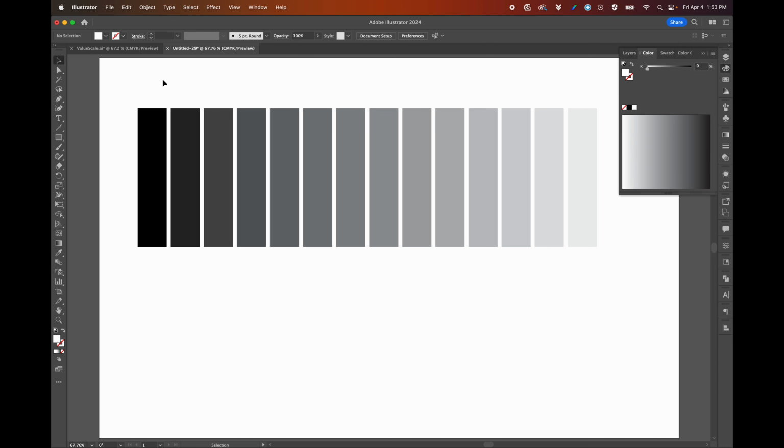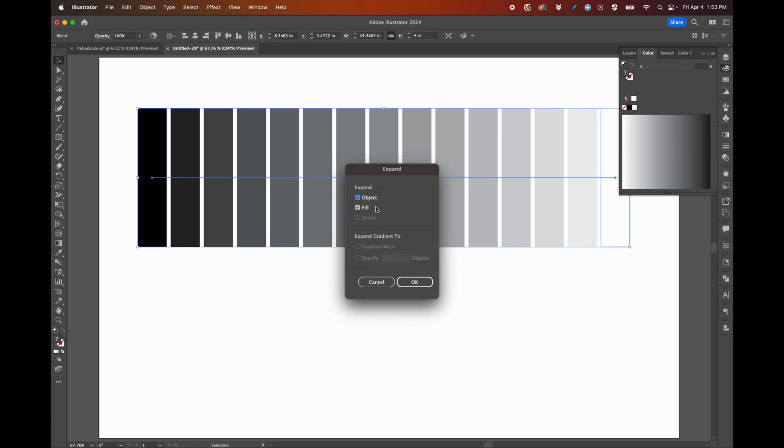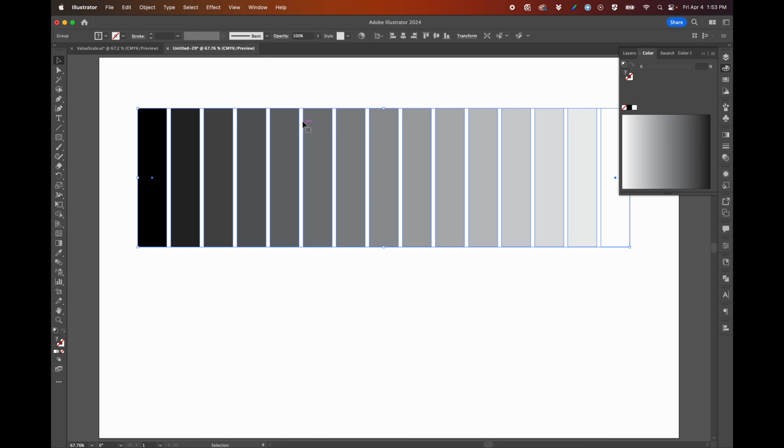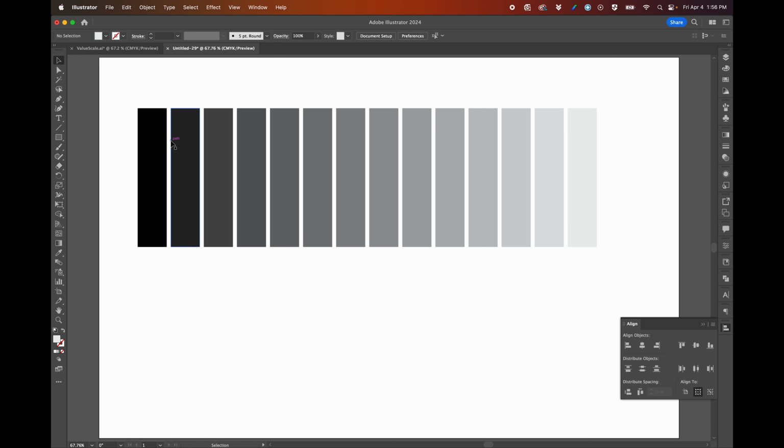Well, we're going to get our black arrow tool again. We're going to select those. We're going to go to Object, then Expand. Object and Fill should be checked already. Just hit OK here. What that did is expand everything, but it's in a group. So what we're going to do is hit Ungroup here. So now we have all of our rectangles ready to put the percentages under.